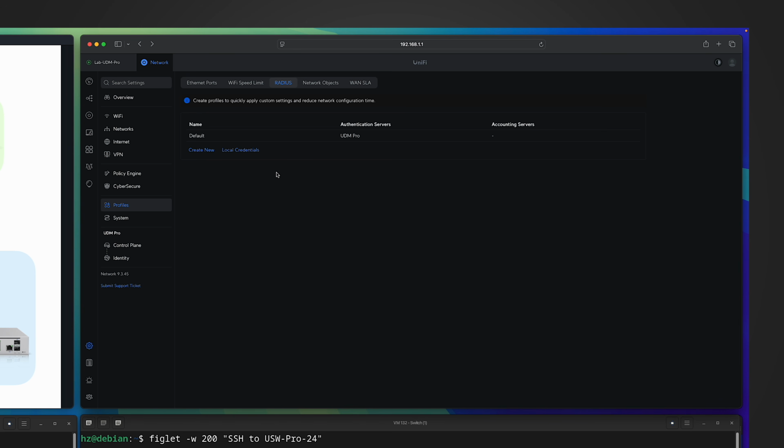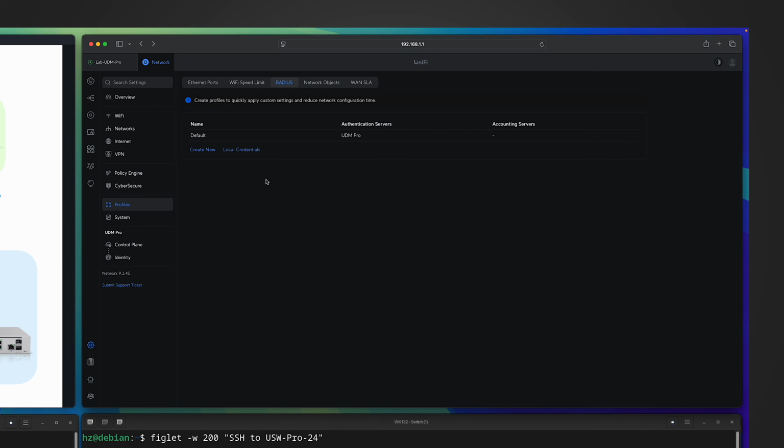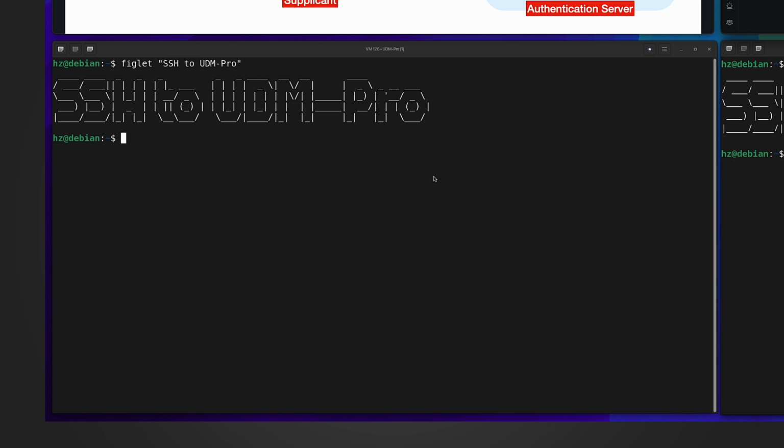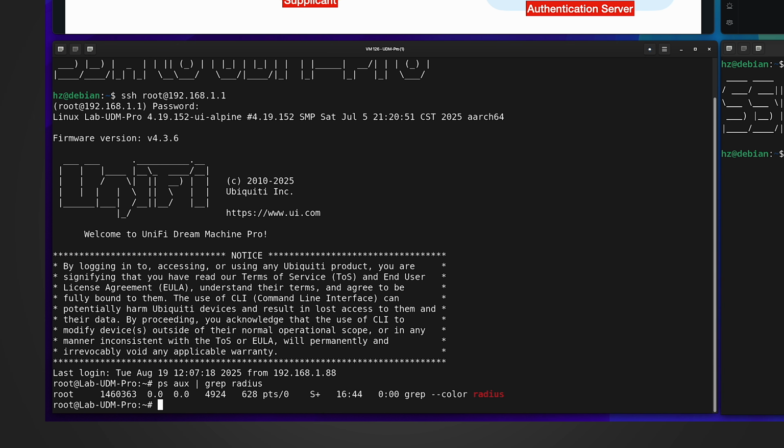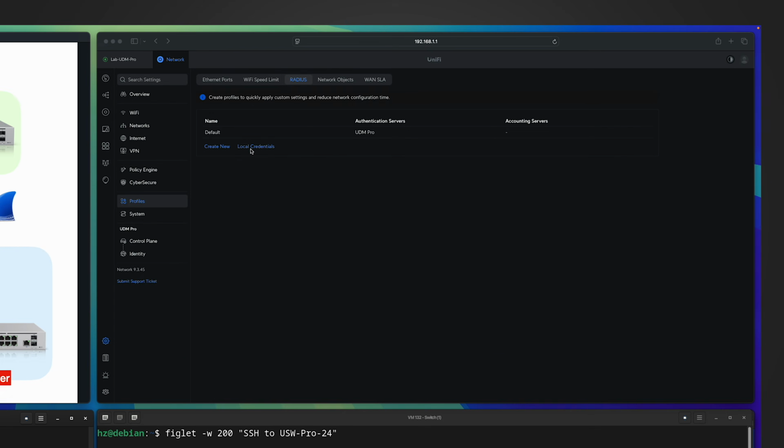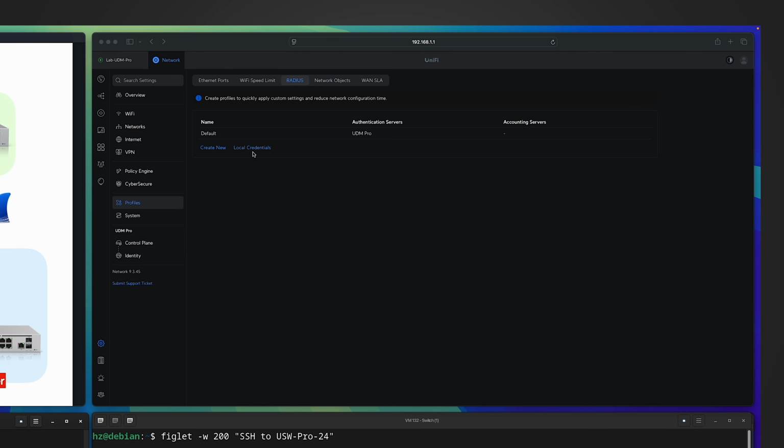At this moment, if I click on the local credentials, you can see there's nothing configured. Yes, I do have a default RADIUS profile configured, but I don't have any local credentials. At this moment, if I SSH to the UDM Pro and try to see the processes with radius in the name, I don't see any. Why? Because we don't have any credentials configured yet.